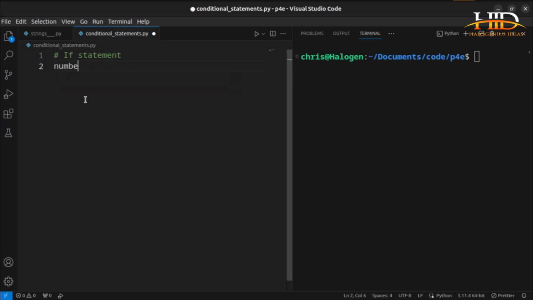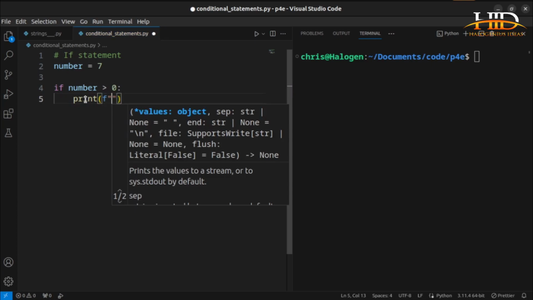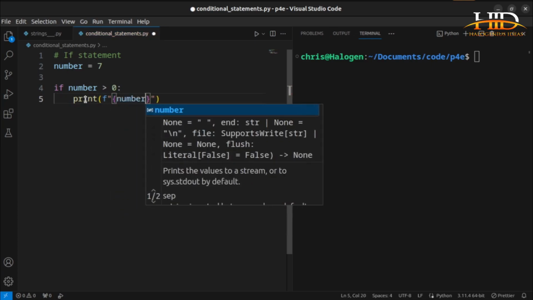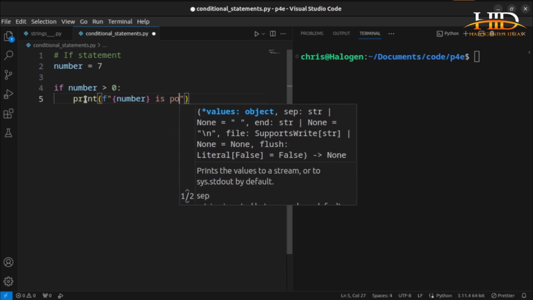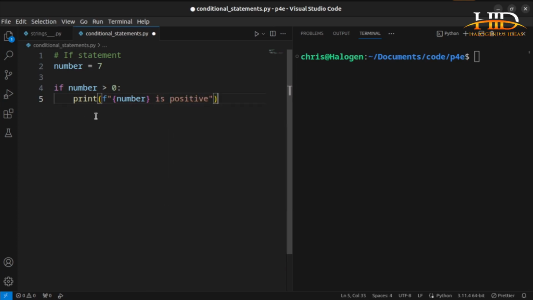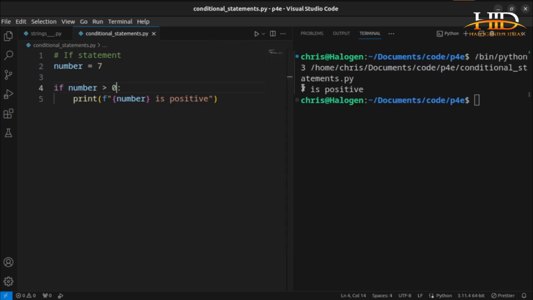You can say number equal to 7. You will now say if the number is greater than 0, print, you can use a formatted string here. You now say number is positive. So this is just a simple if statement. I want to run this line of code only and only if this condition is true. All right, so come here and run the code. You see 7 is positive, and the reason is because 7 is actually greater than 0.